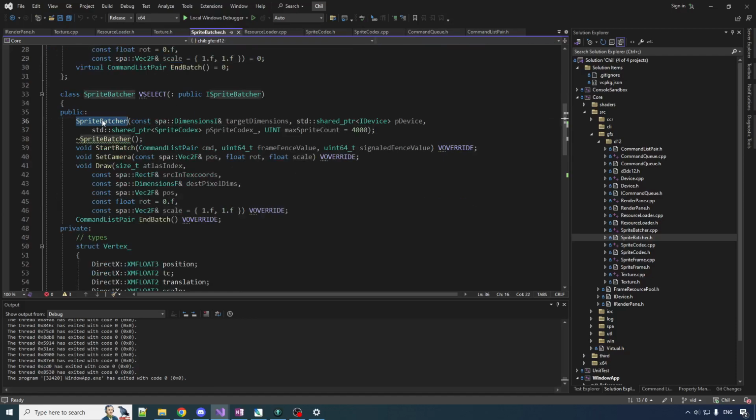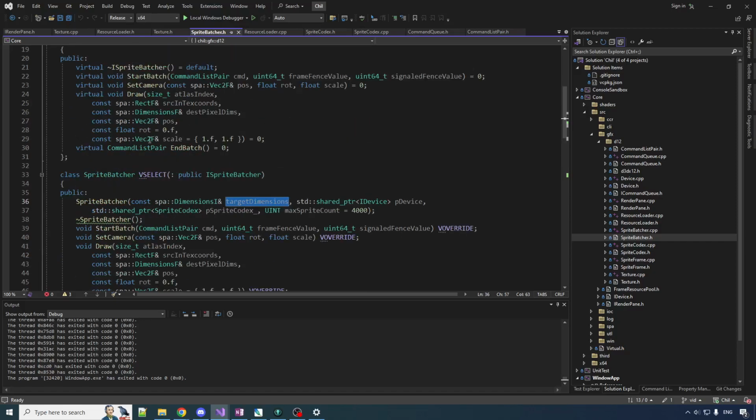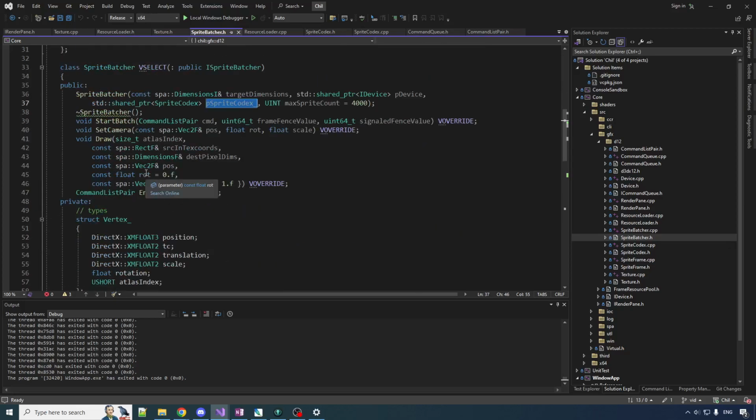The actual sprite batcher with the constructor, you can see here that you got to give it the dimensions of the target, basically the render pane, because it's going to have to do some conversions between texture coordinates and the pixel coordinates of the destination. You also give it the sprite codecs that it is going to be using. I might add functions to change the sprite codecs on the fly, but for right now we just set it and forget it when we construct. Also give it a max sprite count because it needs to know how big to make the vertex buffer and the index buffer. And maybe in the future I'll make this so I can grow dynamically, but we'll see.